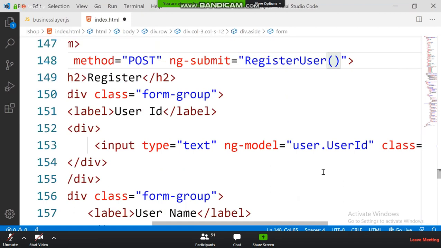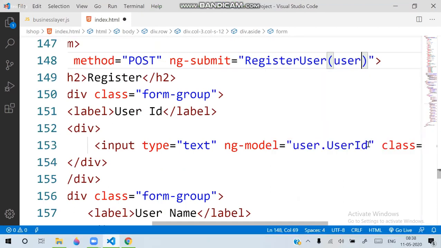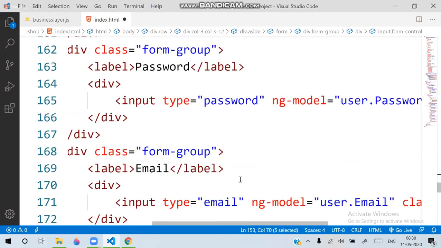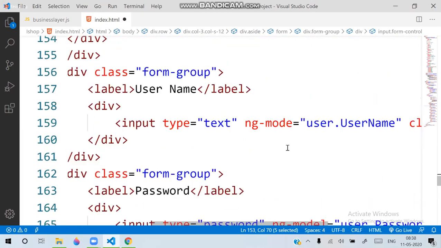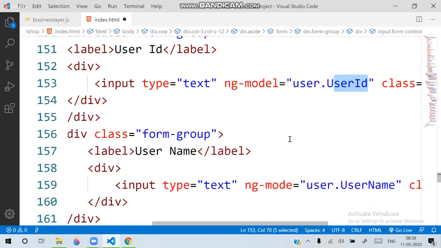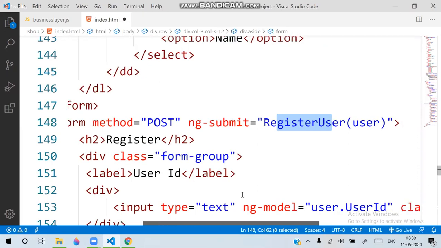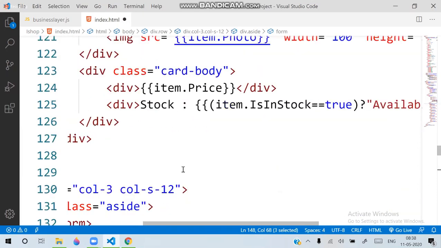The data is in user. That means this user contains the user ID coming from the text box, the password, the email, and all these details we are collecting from the form. On submit, we are passing them into this method. We have to write a method. Into the method, we are passing the user details.